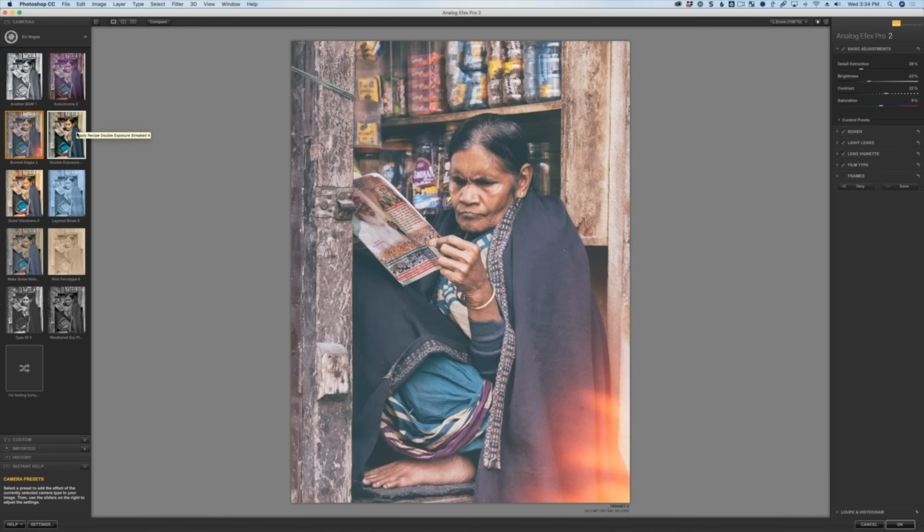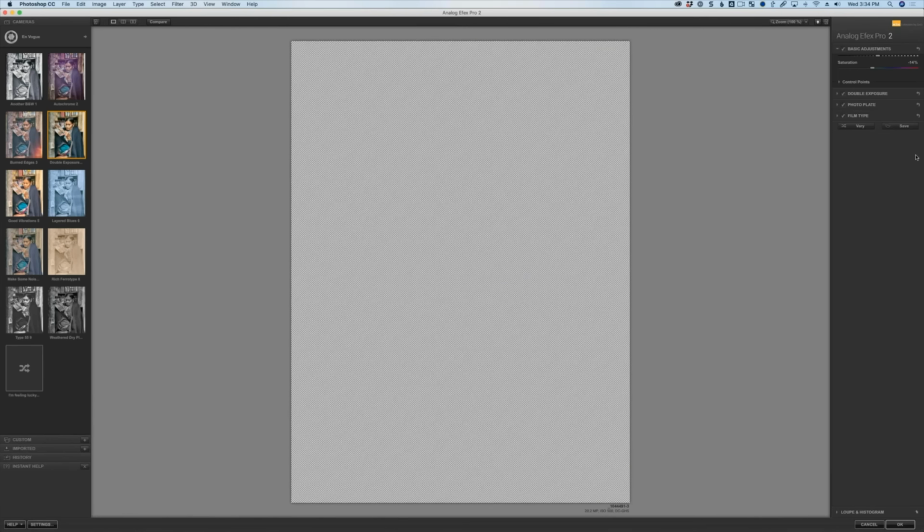I'm going to grab this one called Double Exposure, because I think this one is really, really cool, and show you a couple of things about how this works, and then we're going to do something insanely cool and powerful using the smart objects inside of Photoshop. So while that is applying, let me take a quick look over here for any additional questions.